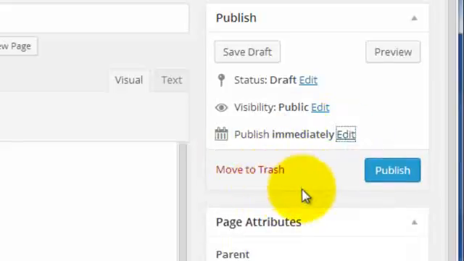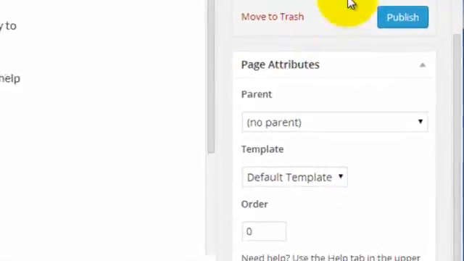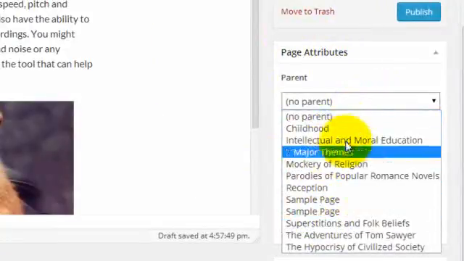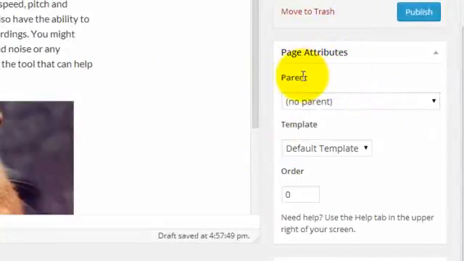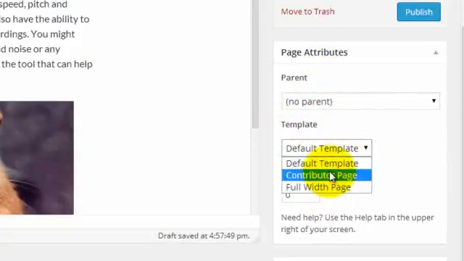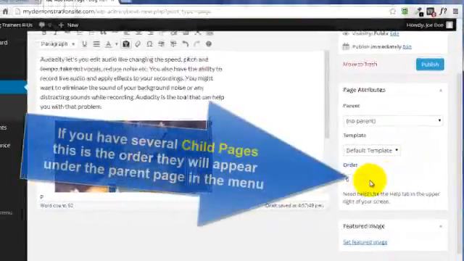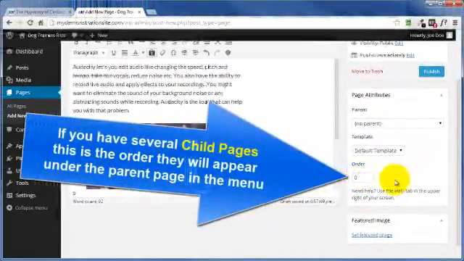We'll click on cancel. Now here below the publish module, you've got page attributes where you can make this page a child of an existing page or the default a parent page. And you also have the ability to use various templates, either those that come with the theme by default or those that you've created yourself and added to this theme. They will all be shown here in the template drop-down area. And you can also change the order in which this particular published page would show up in the menu area.